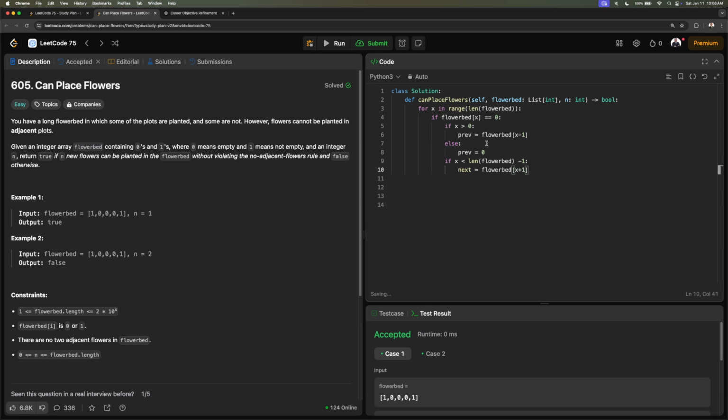So previous is the previous one, say right here. This will be previous, and then this would be next. But if it's not less than this, we're going to get an index out of bounds. So we'll treat that index out of bounds as 0. So we can say else, and then 0 would mean empty. Also, we can set that equal to 0.